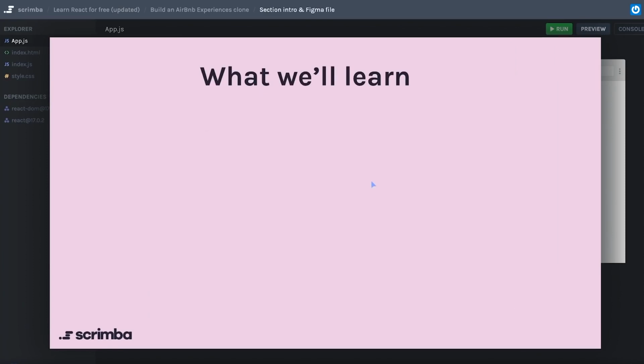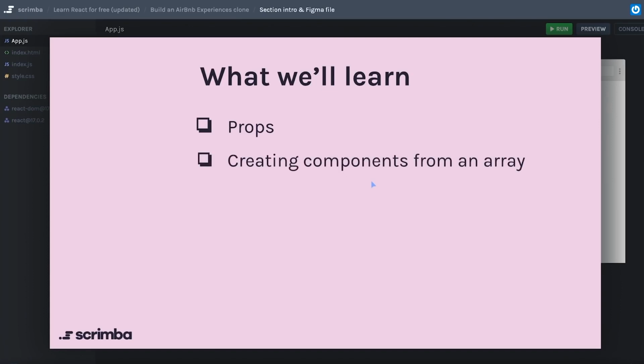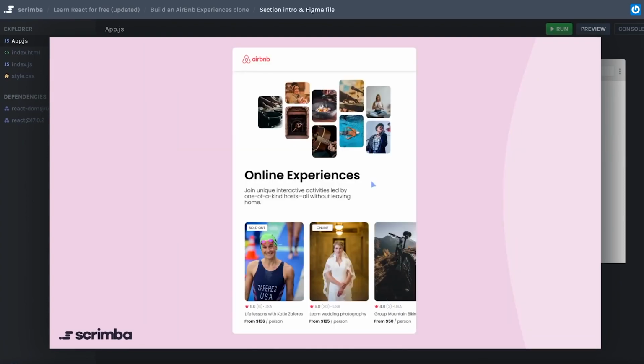The first thing that we'll be diving into is a concept called props in React. Props is one of the major topics in React that will help you create reusable and composable React components. And so we'll be spending a pretty good amount of time covering the concept and the syntax of props. And the other major topic we'll be covering in this section is how to create React components from an array of data. This is what will allow us to create those designs like in our Airbnb design here, where we have a list of items that we won't need to manually update anytime the data behind it changes.